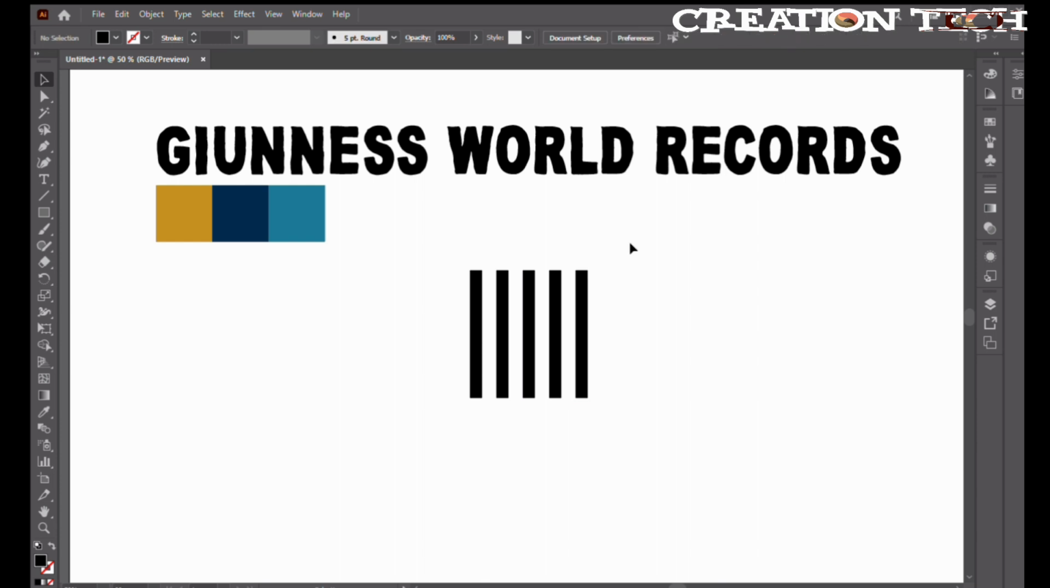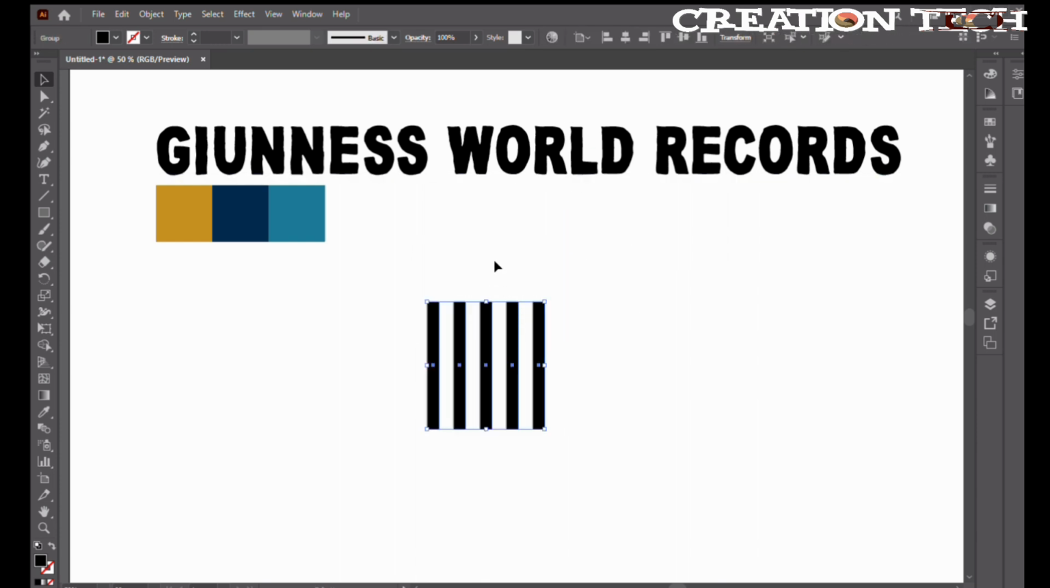First, I will draw a thick line using the rectangle tool. It's nice. Then copy, paste, and Ctrl+D to group. Now, create a rectangle again with the rectangle tool.